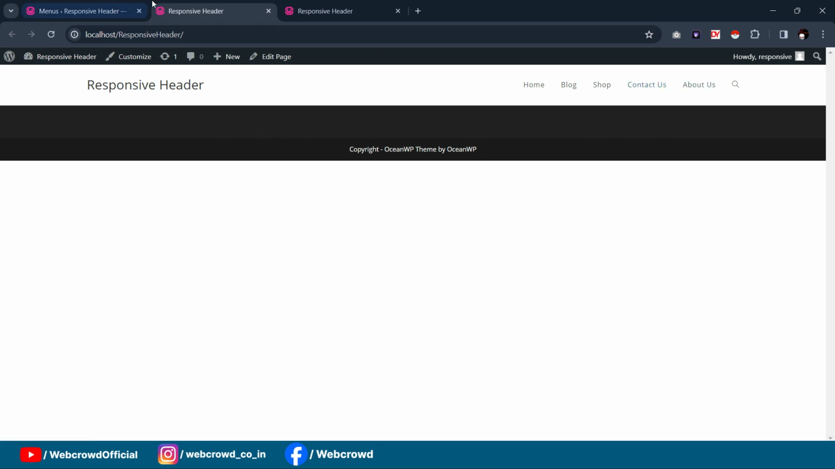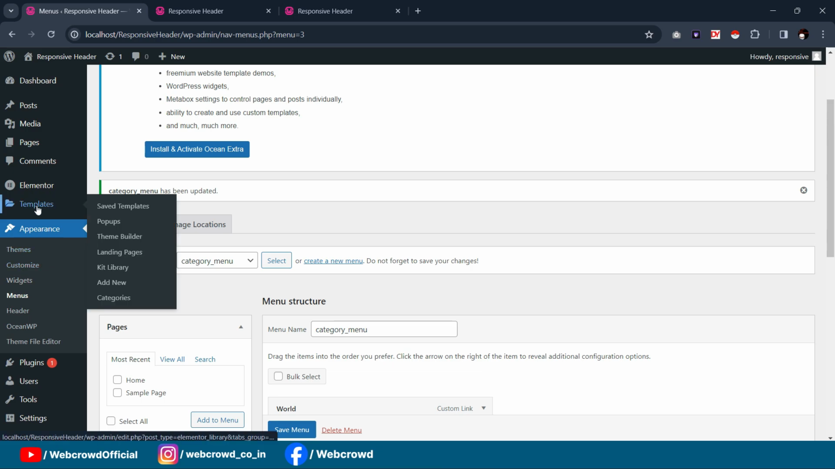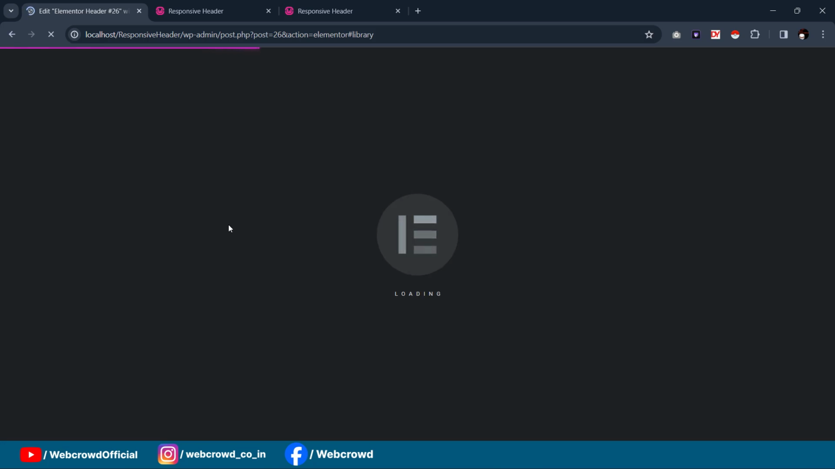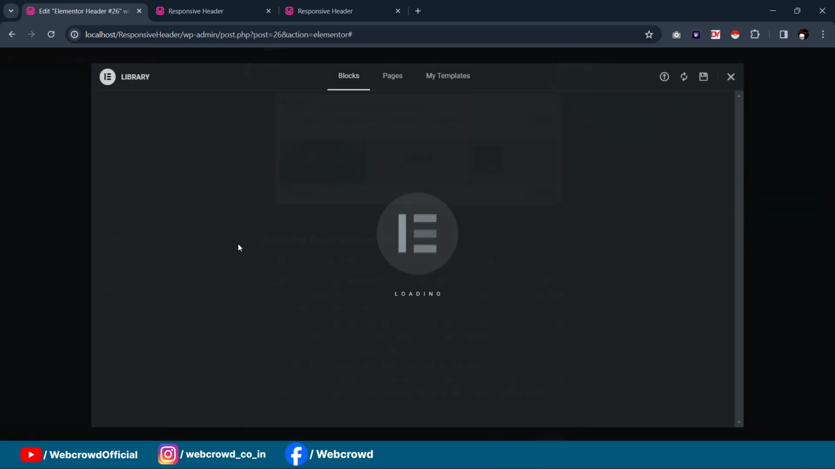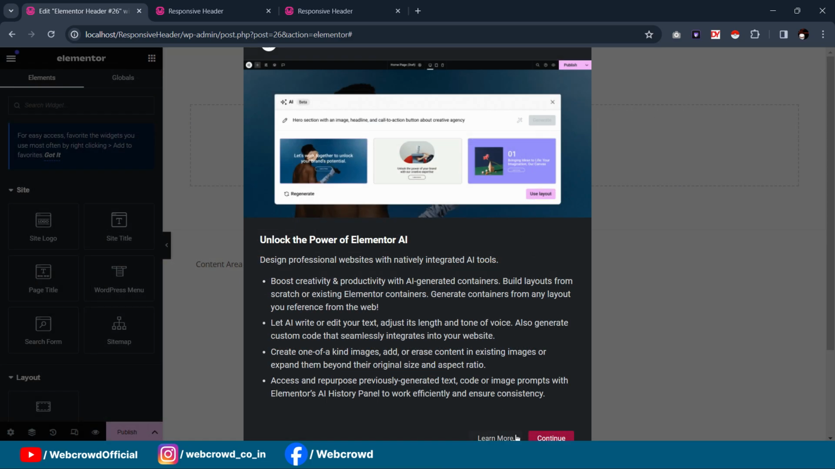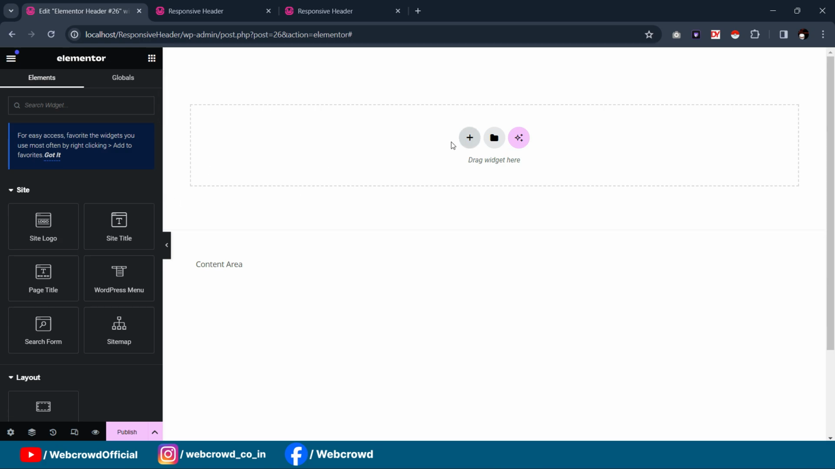Now let's go inside the templates, and there we will click on theme builder. From here you can see that all the elements are unlocked. Now click on this header, and just close this window. We are going to create our header from scratch. So close this and this also.